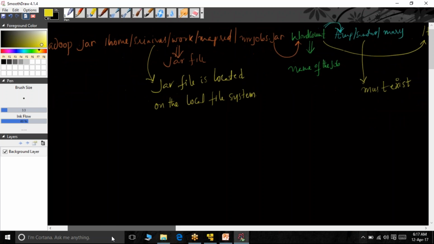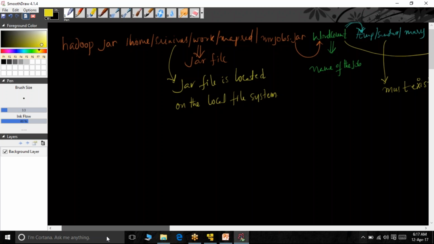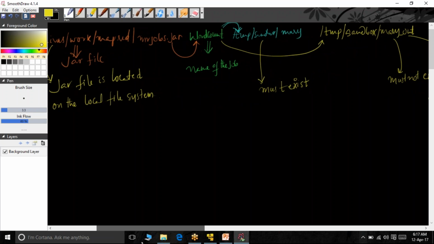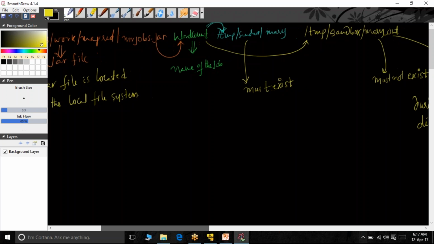Hadoop jar, that is the only thing we need to know. What jar file needs to be executed, where that jar file is located, that path. In that jar file, there could be a number of jobs, which job needs to be executed, we are specifying. When the job is running, the purpose is to process data. Where to get the input data, we are specifying. When the job is going to finish, it produces output. Where it needs to be stored, that also we are specifying.